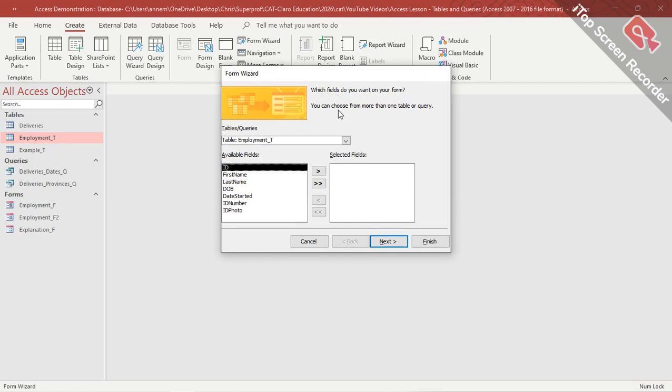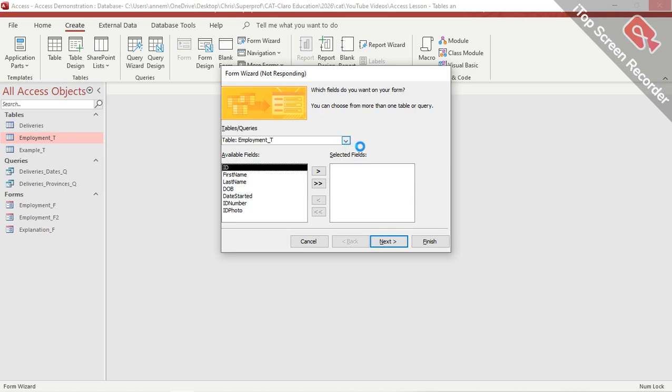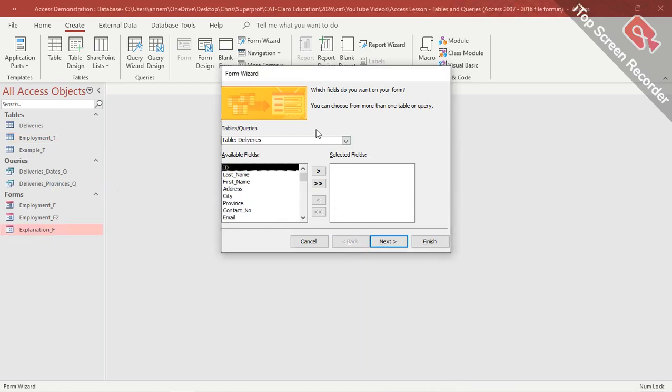Right, where do we want to get our information from? Which fields do you want on your form? You can choose from more than one table or query. So if I click on the drop down by tables and queries, it should give me, just give it a minute to respond. It will give me a list of all my tables and queries that I have available, which will be this list on the left hand side under my access objects. All right, for some reason my Access keeps bombing out when I try to show you the different tables and queries. But generally, if you click on the drop down arrow on the right hand side, you will see the list of your tables and your queries over there.